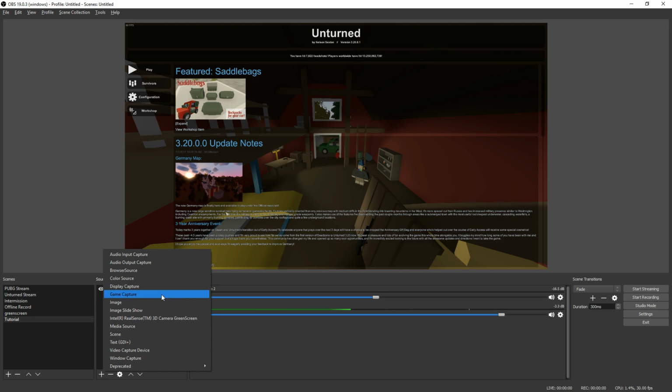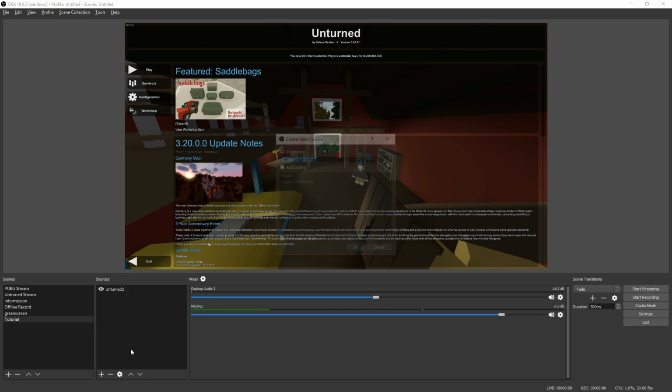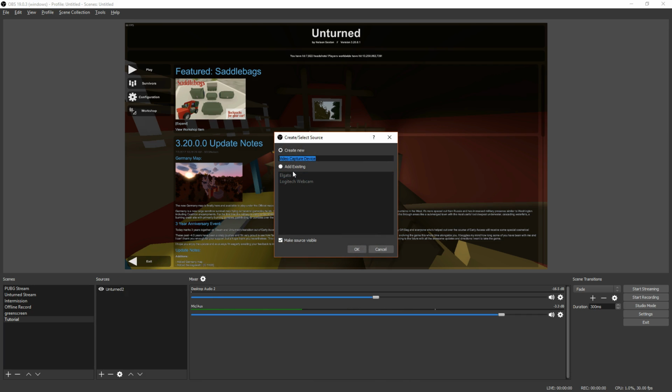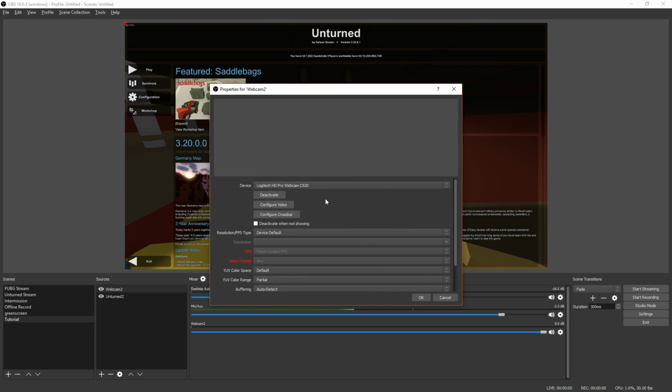So we're going to click add source. And if you have a webcam on your computer, or if it's an external webcam, either way, it's going to count as a video capture device right down here. The Elgato, if you add an Elgato game capture, that also counts as a video capture device. I'm going to name it webcam 2. Create new. And then see, it has the device right here. And we can already choose our webcam right there.